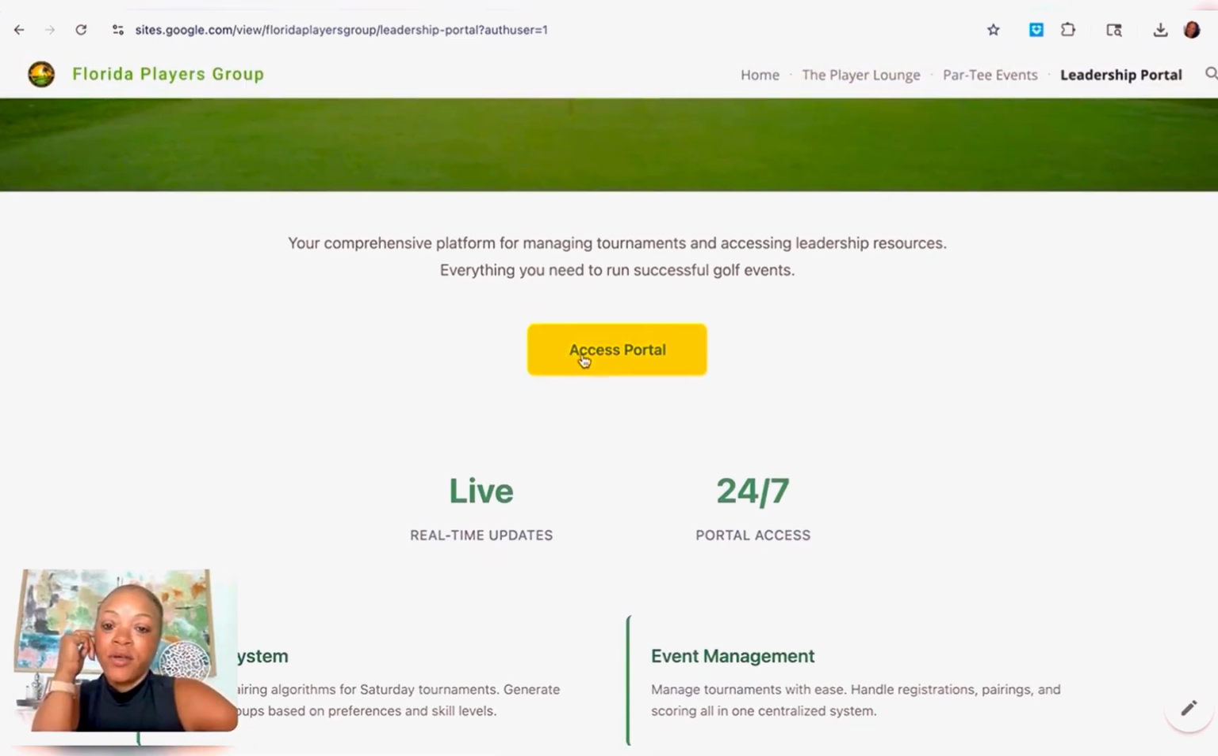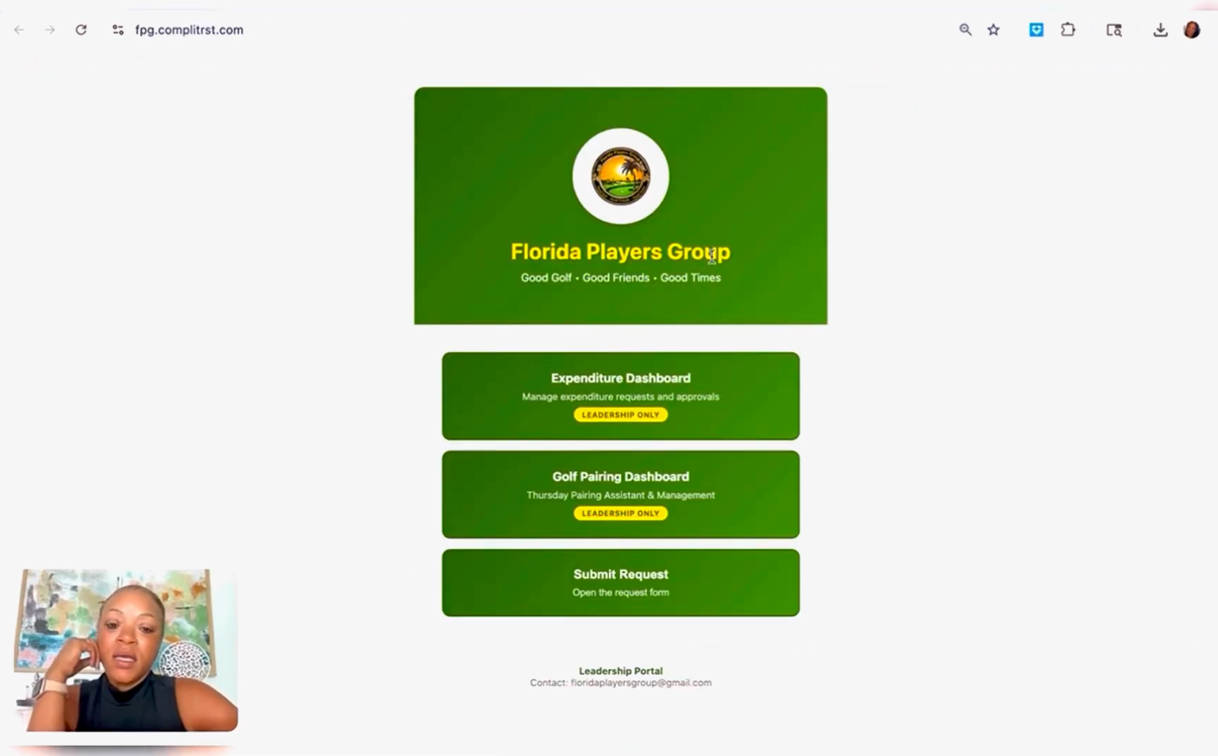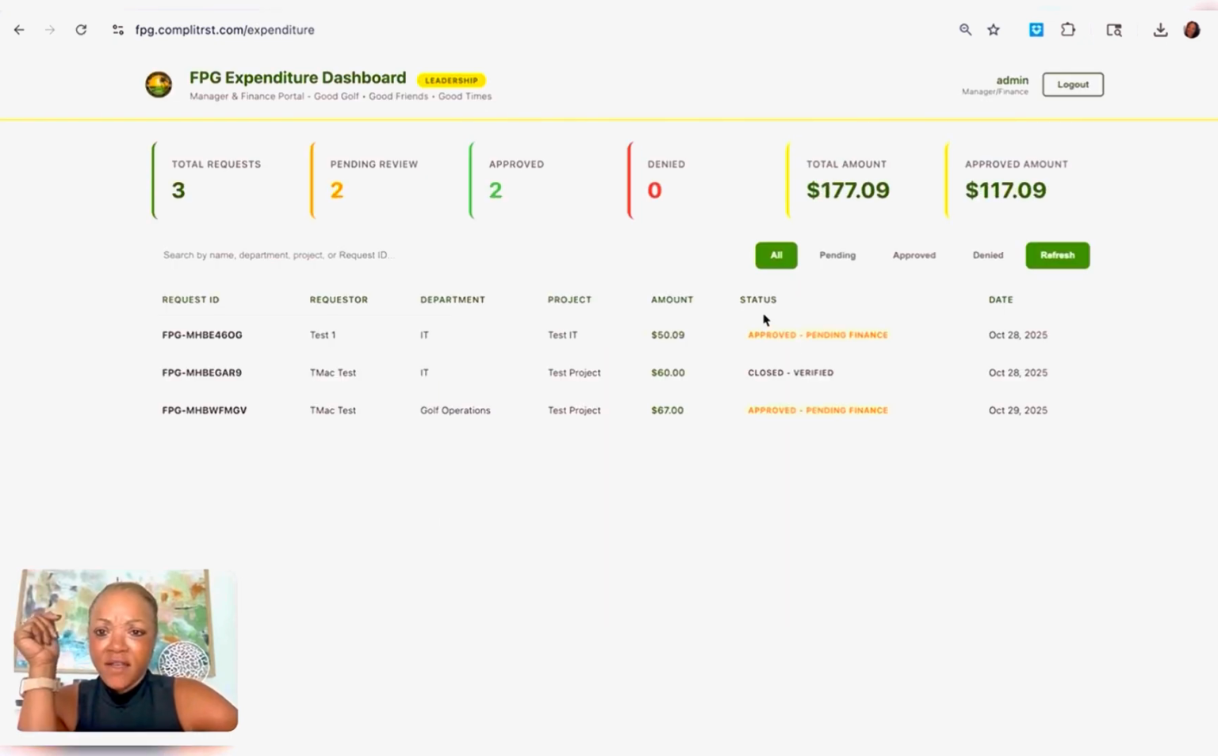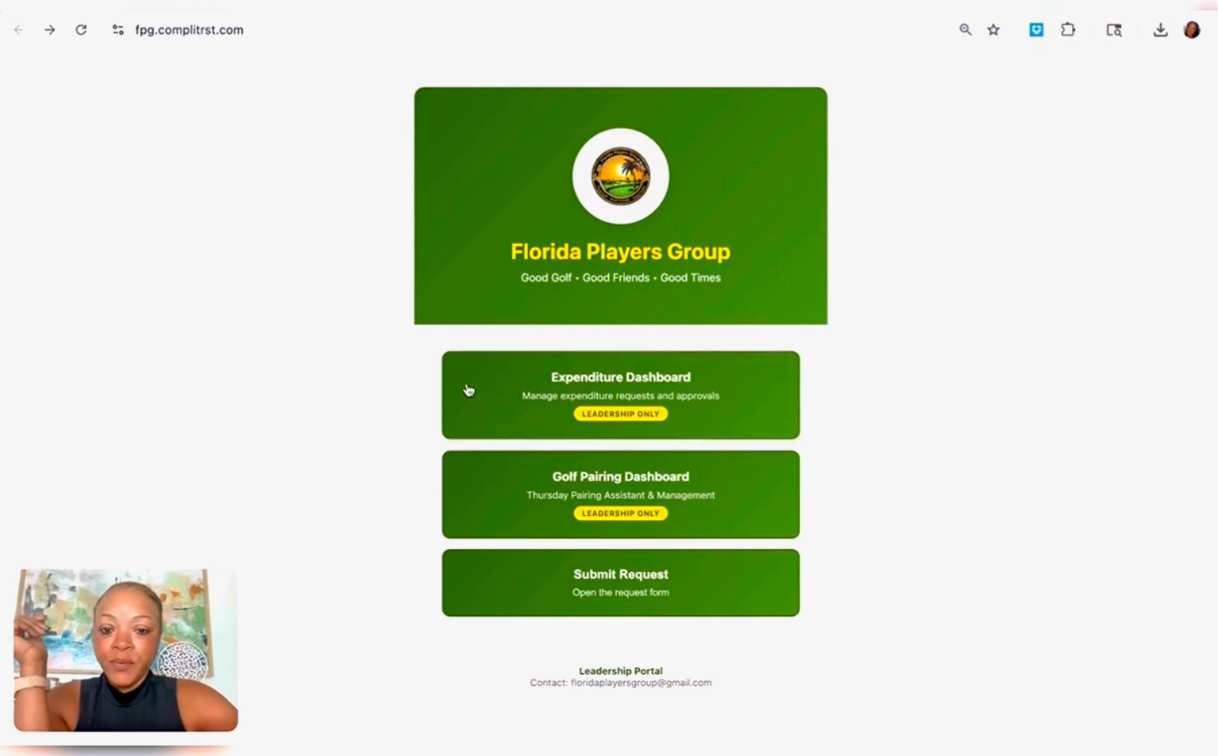So this is where the leadership can access the portal. They can log in. There's just practice stuff in here now, so y'all can see that. So this is just an expenditure dashboard that shows, let's just say they have a project that they did for the group and they need to be reimbursed, or they would like to present it first, and then the finance will say yay or nay, approve it or whatever. So this is just a dashboard for them, which is kind of cool.